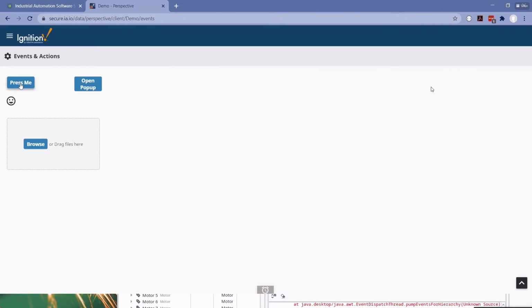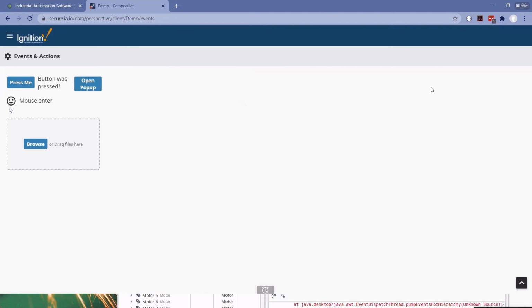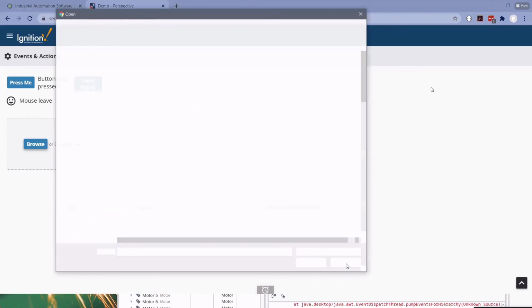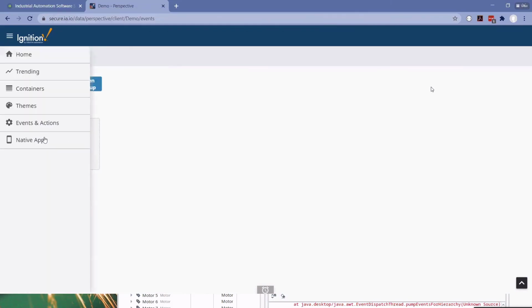So I can do things like have buttons where you can have events that are happening. You can open pop-ups and move pop-ups around. You can have events like mouse enter, mouse leave. You can browse to files and drag and import stuff in the system. And really use that along with the native apps that I was talking about before.